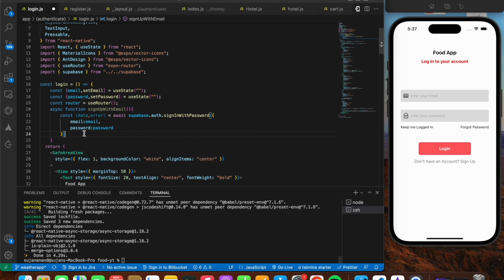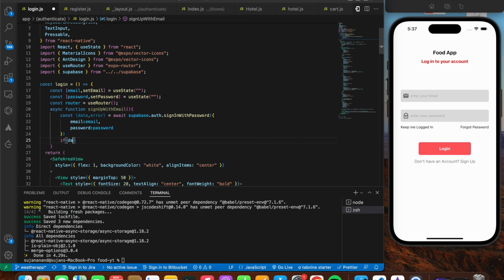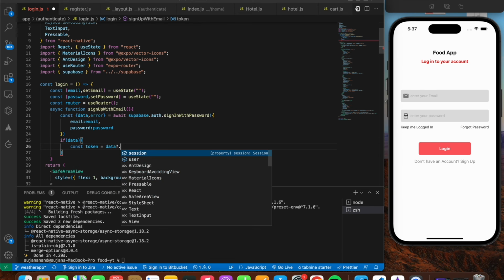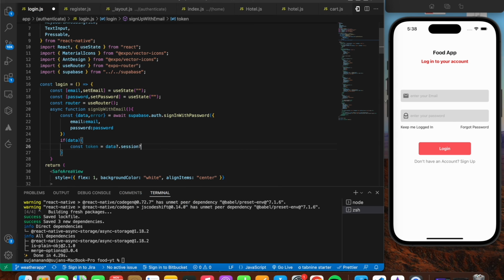Yeah, so this has been installed over here. So now I'm going to check if at all we have the data. Then I'm going to say const token equals data.session.access_token. You can console.log the data, and you would get this. This is going to be the exact value to access the token.